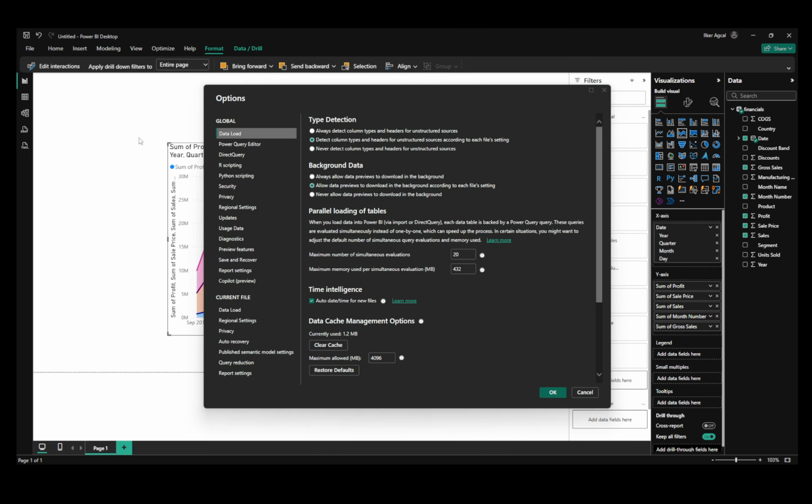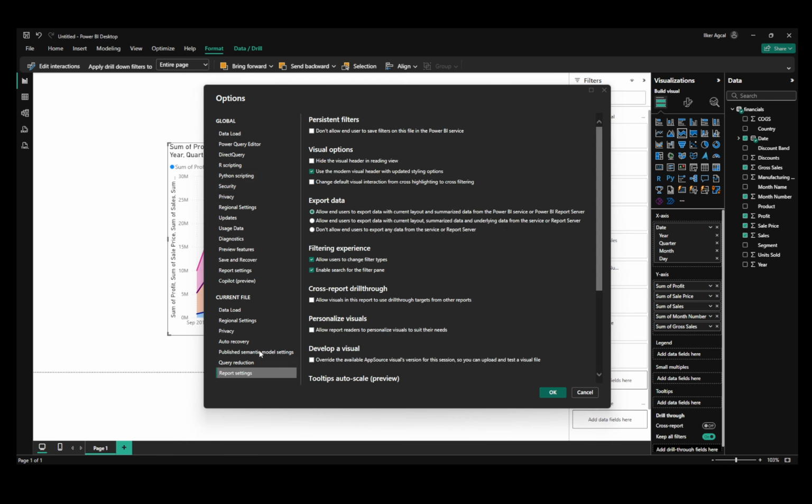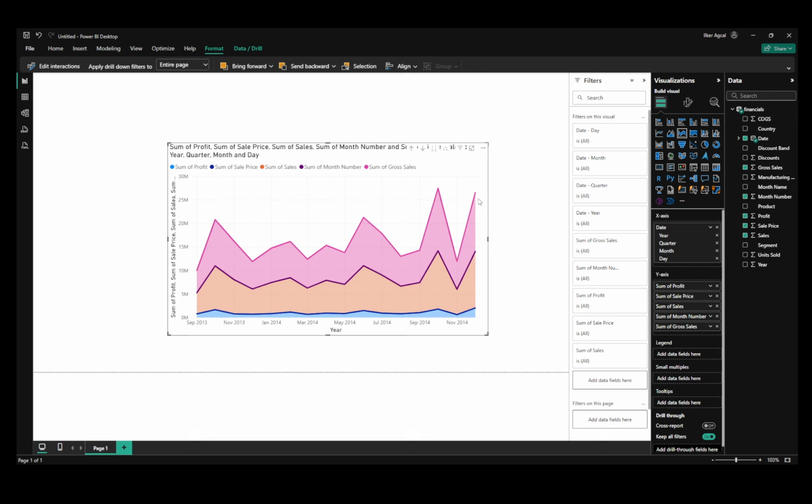Look for a setting labeled something like Change Default Visual Interaction from Cross-Highlighting to Cross-Filtering. Once you enable this option, it will configure all new visuals or interactions in your report to default to filter instead of highlight. This can save you time by not having to manually adjust each interaction. Of course, this doesn't restrict your ability to make changes on a case-by-case basis later using the Edit Interactions function, as we discussed earlier.